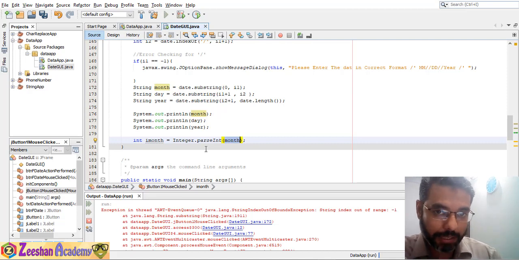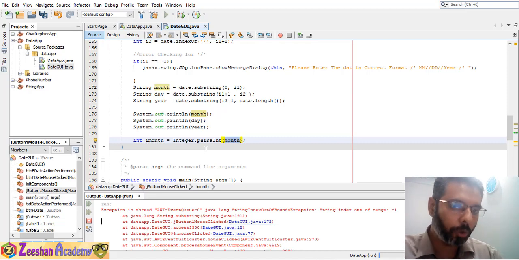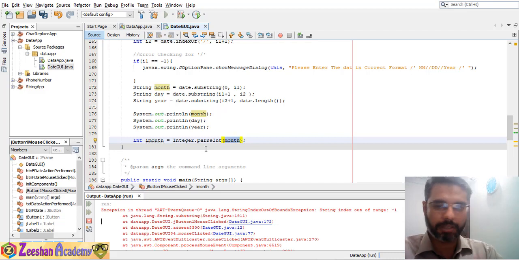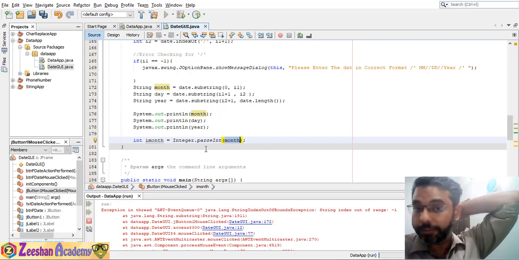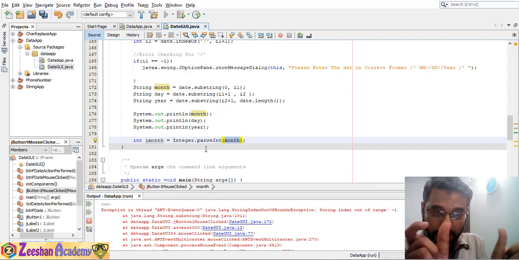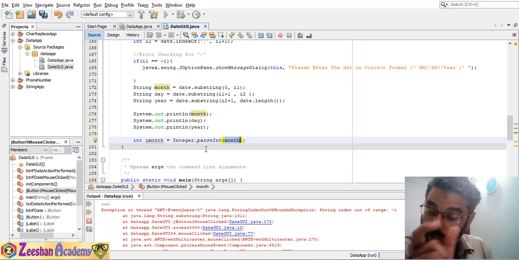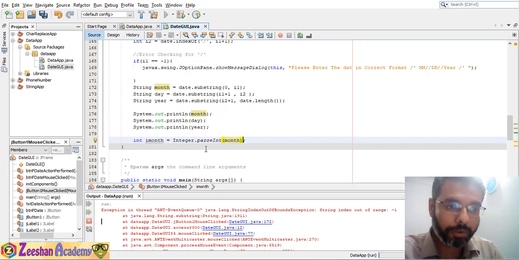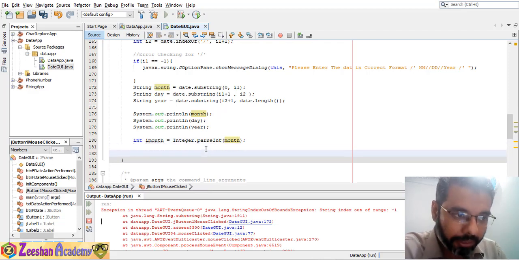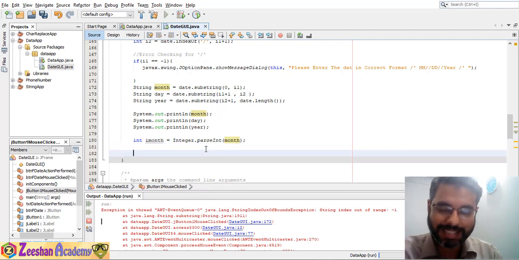You don't give it ABC and expect it to give you the code 65. You do that with a char, just assign it as a character or just assign it as an integer. That's very easily done. But if you need the string 45 to be exactly the integer 45, this is where you use parseInt. So in the integer variable month, we will now have the exact number.